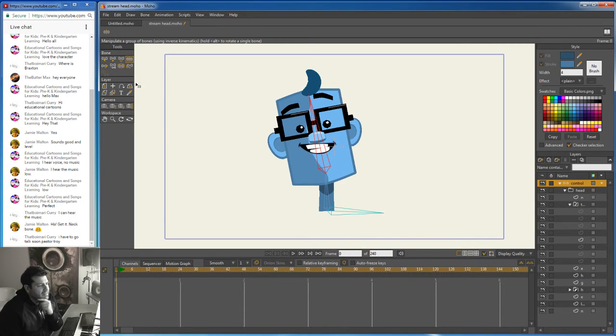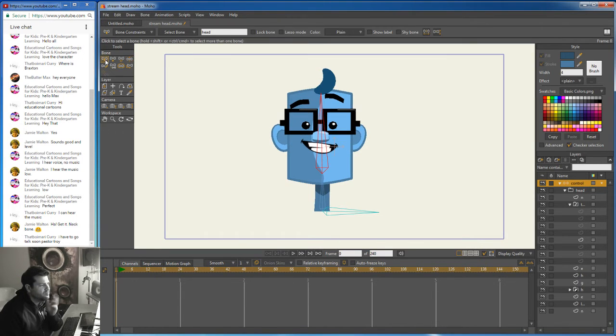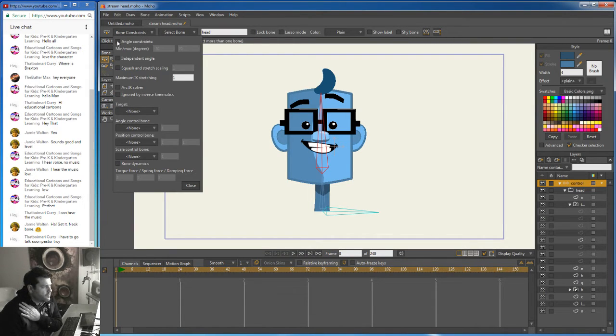Move it in a way that is proper. So what we're going to do is click on the actual bone right there, the head bone. We're going to go to bone constraints right here at the top. We're going to add angle constraints. As you can see, it added these two lines right here. Now what that's saying is that's as far as that bone will go from side to side.